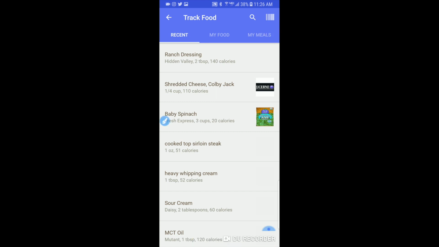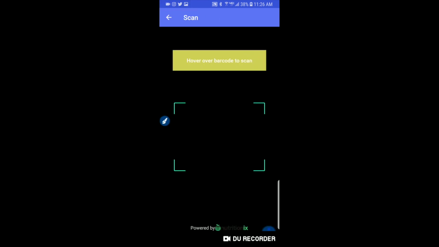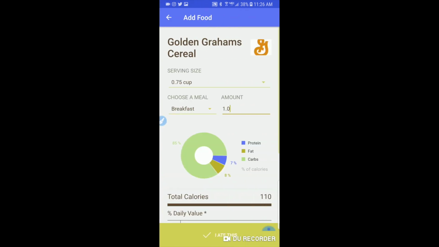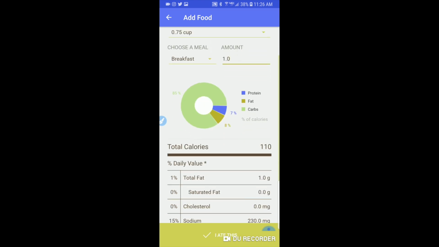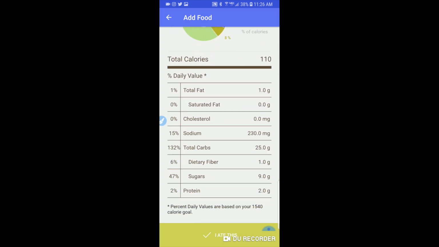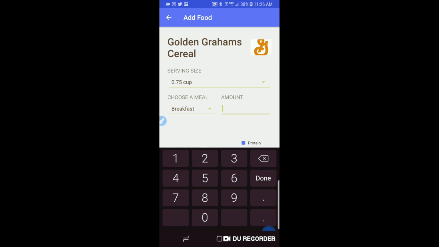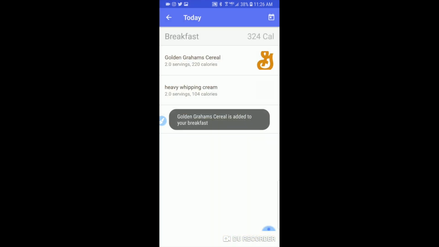So you hit the scanner. It's going to pop up a barcode on your phone. Let's see, you get it right there. And it will automatically tell you the serving size for it, and it automatically calculates everything in there. So the serving size for this is three-fourths of a cup, which is 0.75 of a cup. If you're having 2 servings of that, you're going to go ahead and change that to 2. Hit done, and then you're going to say, I ate that. And that's how you would scan something in.